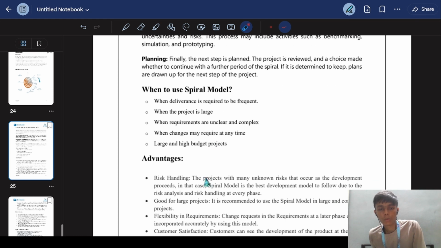When to use the spiral model? When delivery is required to be frequent, when the project is large, when requirements are unclear and complex, when changes may be required at any time, and for large and high budget projects.